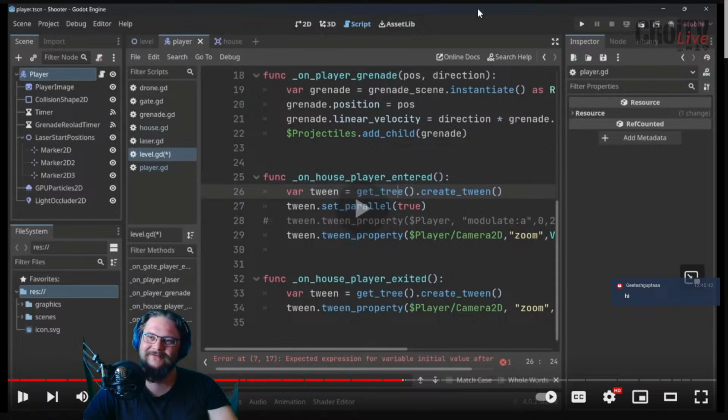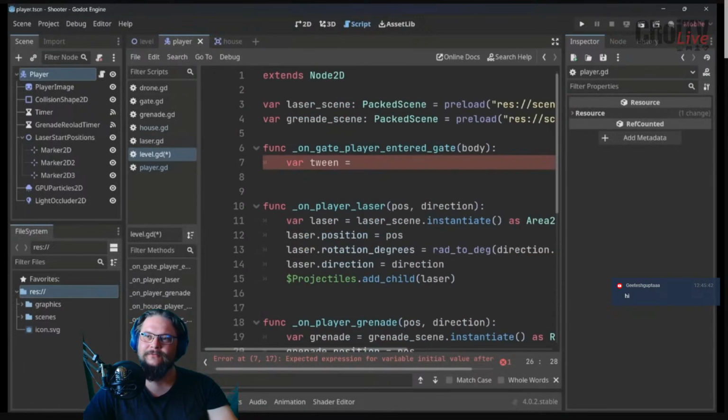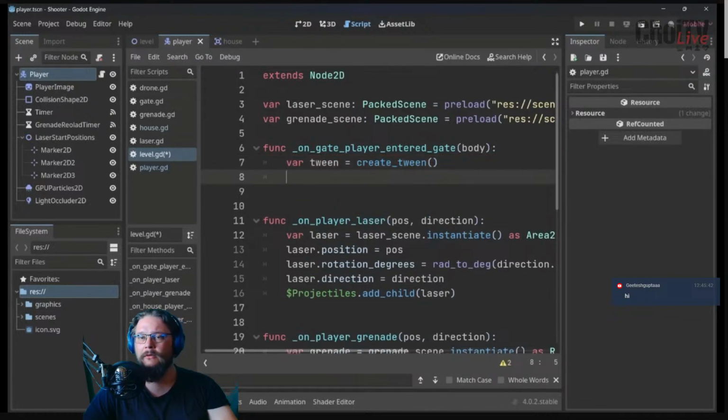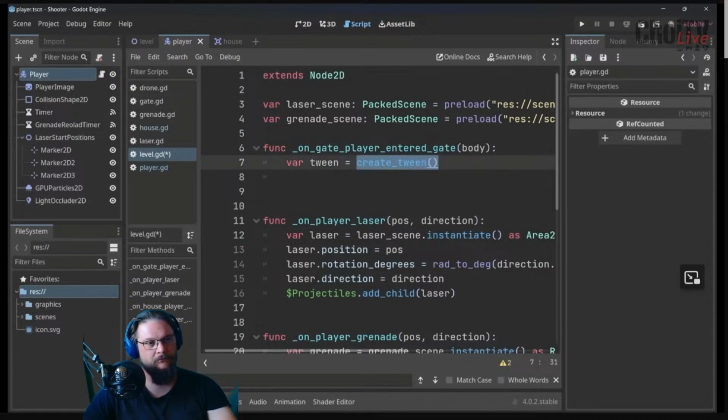Actually, in the first part, you can simply type create tween, and then Godot figures out the rest for you. So this is also perfectly fine, and also the more easily understandable part. So this is probably what you want to do.